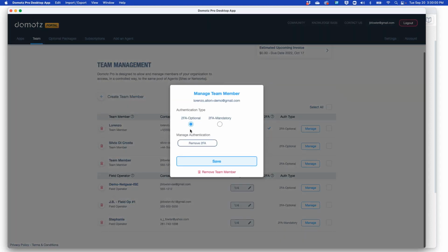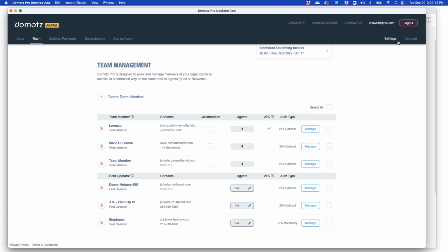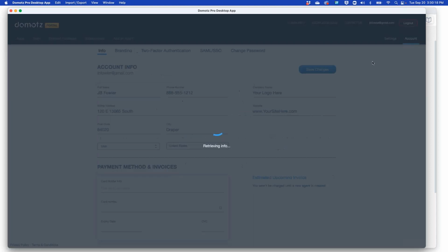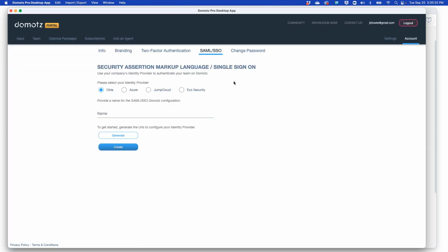First of all, within each person or user, you can set whether 2FA is mandatory or not. If you have SSO, single sign-on services, if you go to your account page on the far right, you'll see that this is where you can enable 2FA for your account. Or you can set up, as a team master, the SAML and single sign-on services. You see that we have identity providers like Okta, Azure, JumpCloud, Evo here already, but I will tell you that we use standard SAML 2.0. And if you have a particular service that you utilize that isn't one of these, reach out to our support team and they can talk about how you can set that up for your environment.